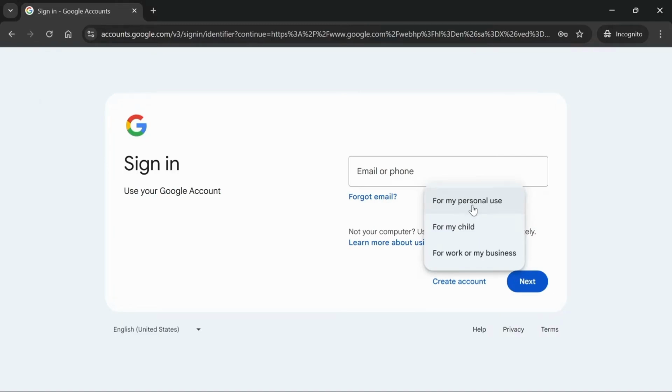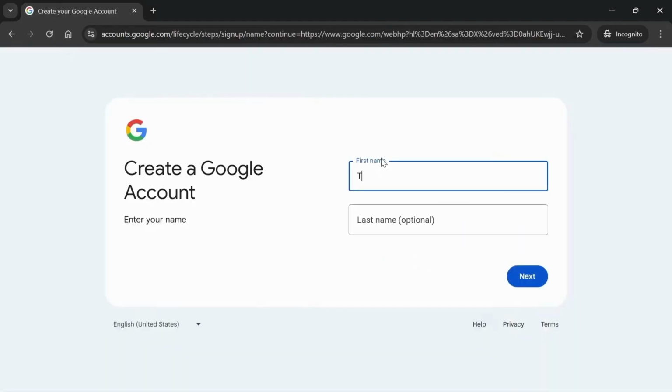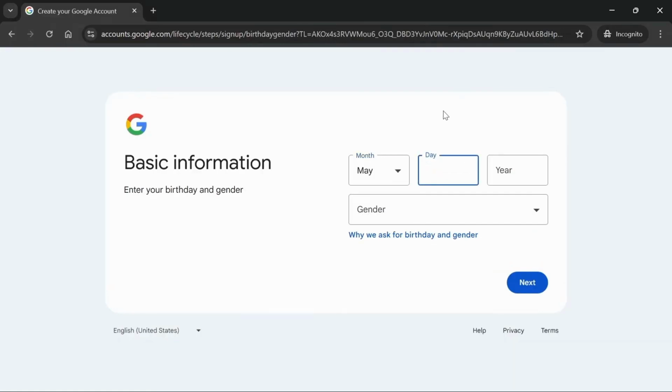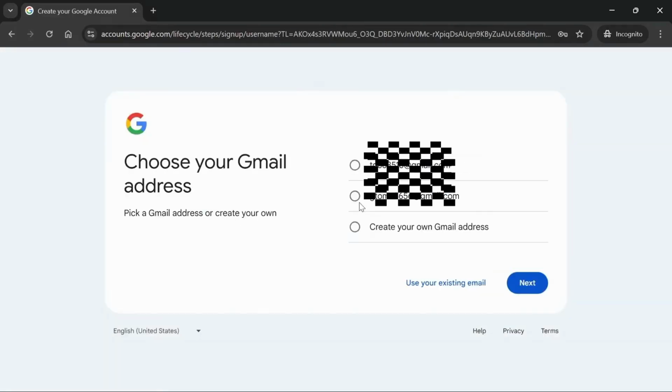Either you can choose for my personal use or for my work or my business. For most of us is for my personal use. Type in your first and last name, hit next. Select your date of birth, gender, hit next.